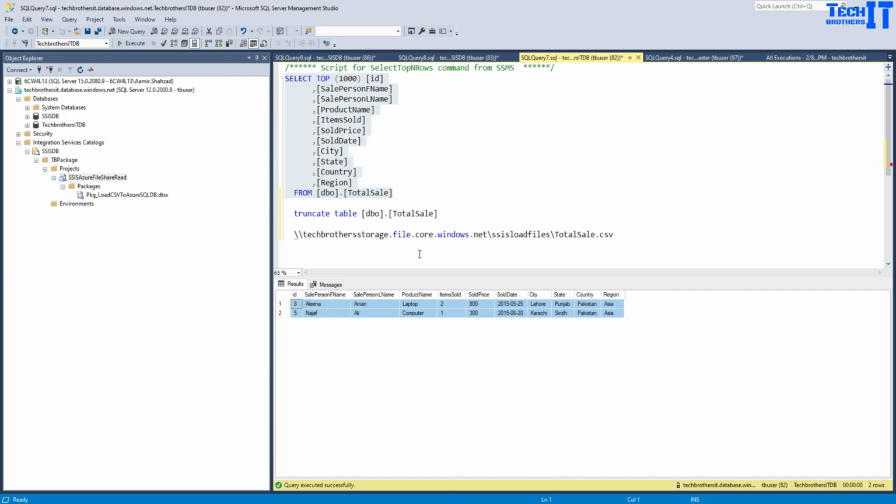So this is how you read a file, or files, from the Azure File Share and load them to the Azure SQL Database by using the SSIS-IR that is installed on your ADF, and you will also deploy your packages to the Azure SQL Database.